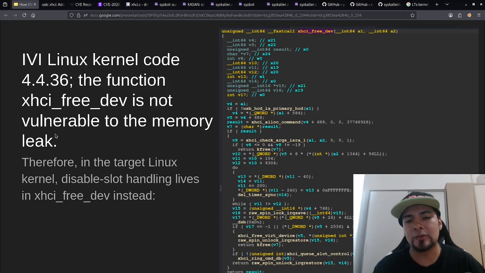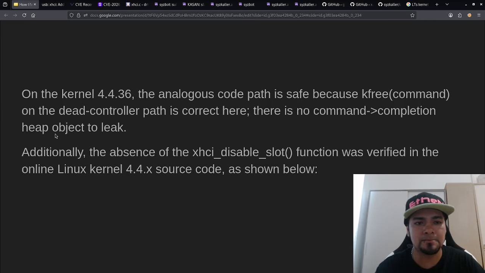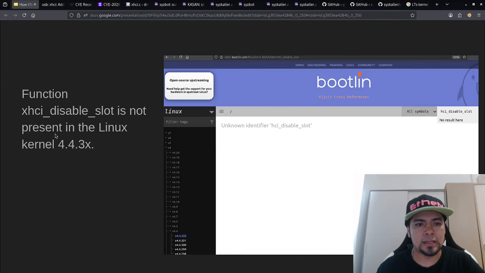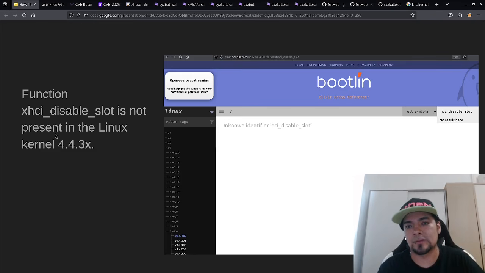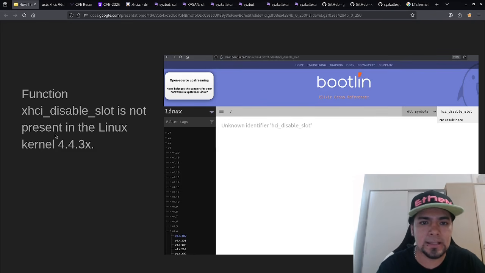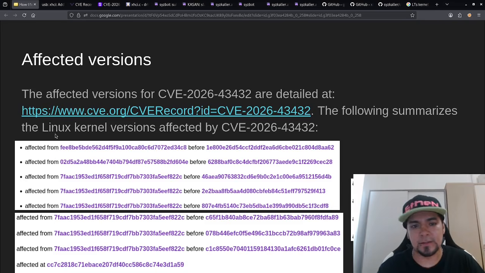Because the function that replaced xHCI disable slot is using the free differently. It's not vulnerable to the memory leak because it handles it another way, and this function is very secure. All right. Here I mentioned this. I checked, of course, that this function is not present in the kernel code 4.4.3x. That's the reason I verified it in the original embedded device firmware, and I also verified it in the open source Linux kernel code. You can check it in the Elixir cross references. It's the Linux kernel code. These are the versions affected by this vulnerability, guys.